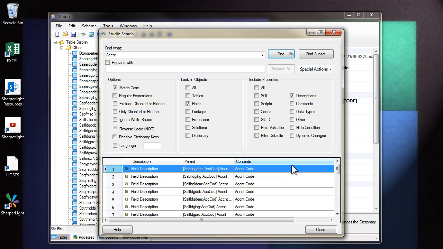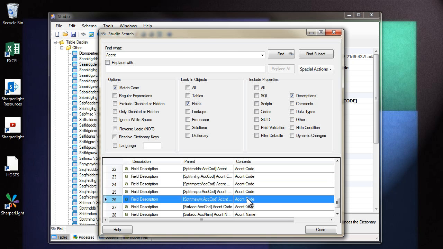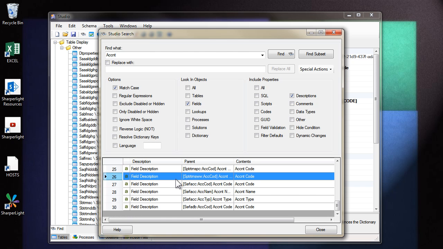Let's do a find. If we were to double click the item in the find list, we could jump to that object in the data model. If there was an item that we didn't want to do these replace on, we could delete it from the list by hitting the delete key.